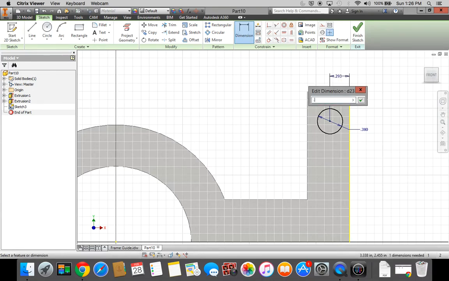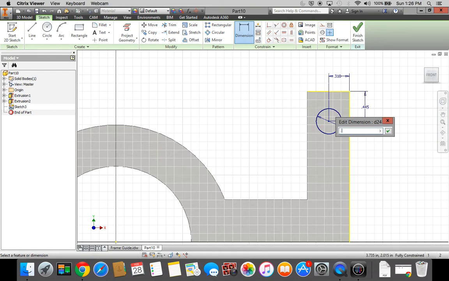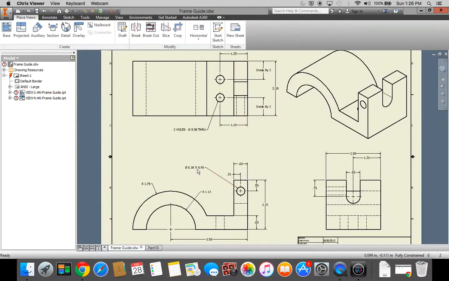This distance is 0.31, green check mark. And from the top to the center of this circle, it is 0.5. Green check mark. Taking a look at my drawing again, I extrude a depth of 0.95.